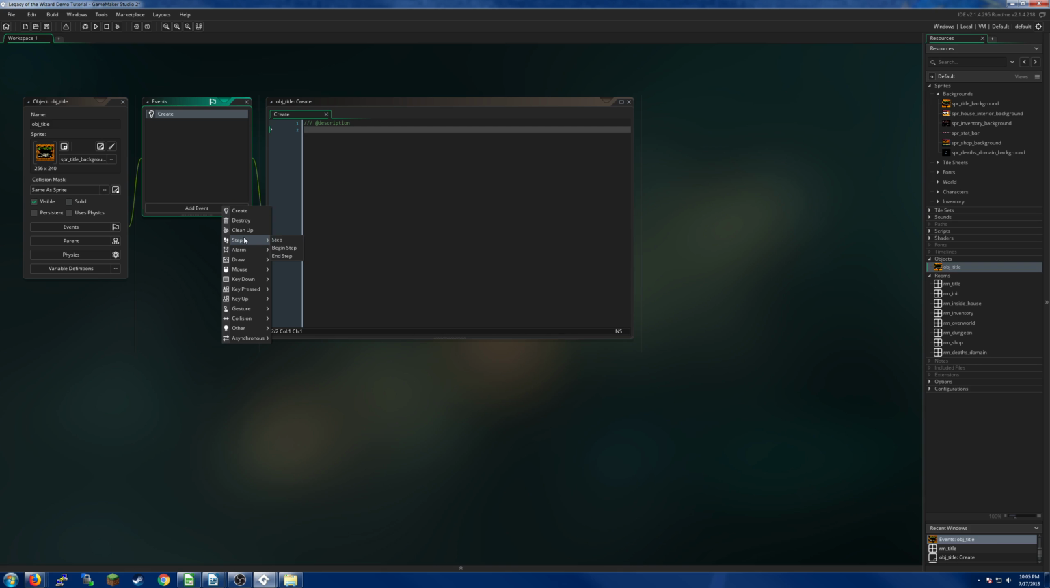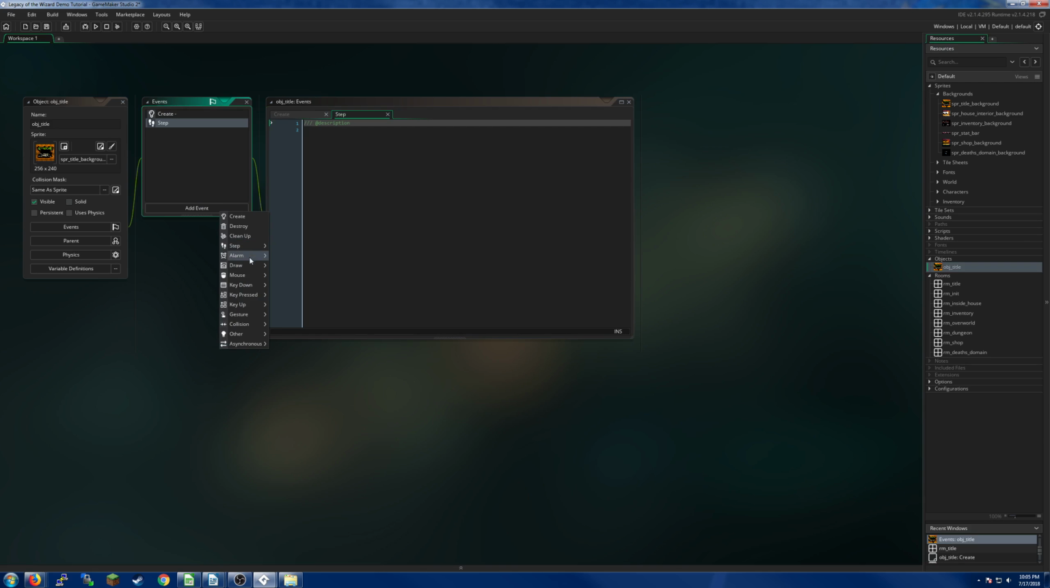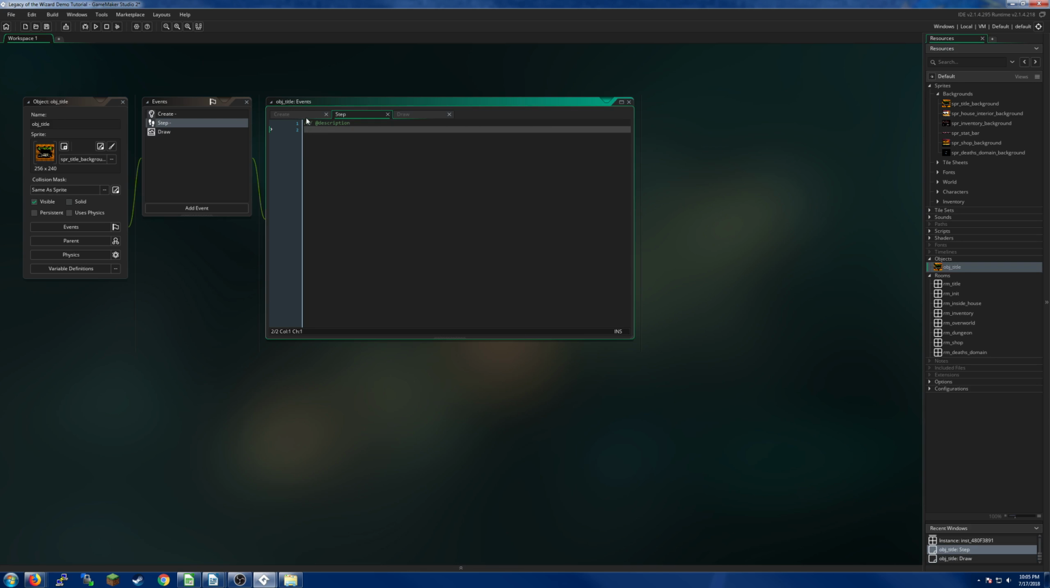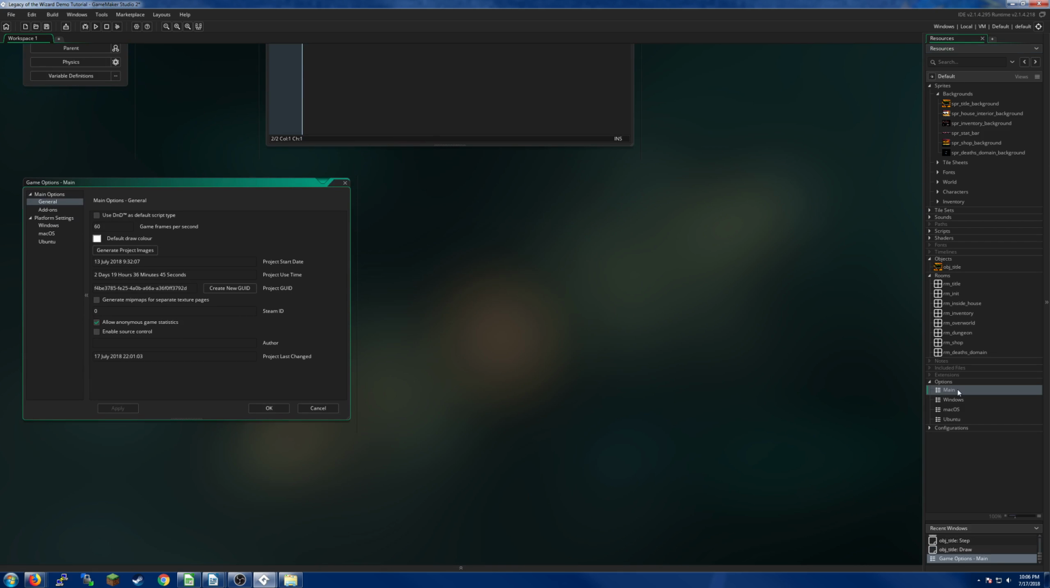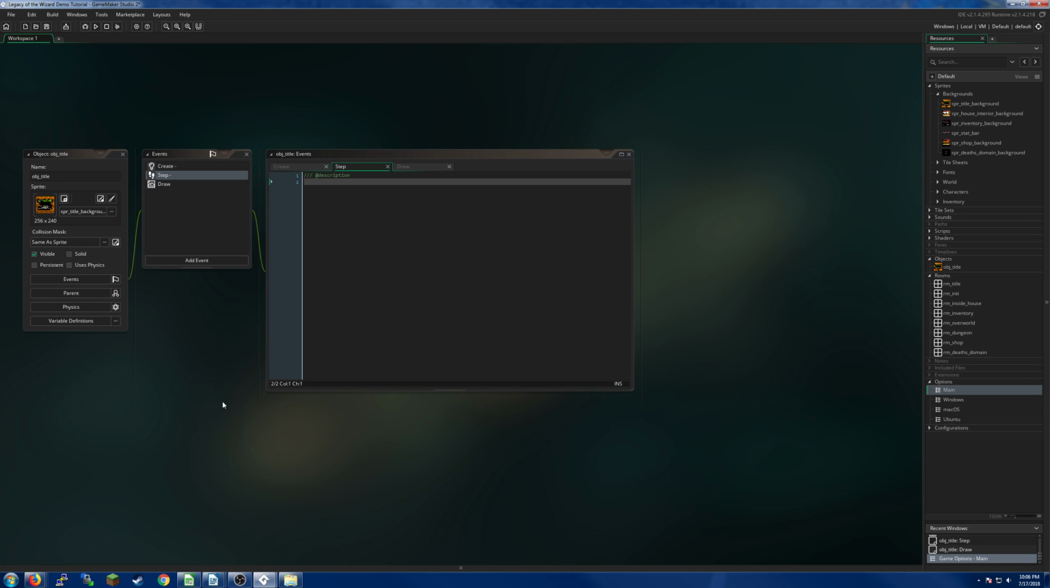And we're also going to need a step, and we're going to need a draw. So the step is something that happens after the creation. In fact, it's what happens every single frame of the game. Every frame is a step, and every step happens every frame. Speaking of frames, we should go down here to our options, and you don't really need to do this because the game is already set up, but you'll need to set this to 60 frames per second because that's how fast NES games run. And if you don't have that at 60, things will be slow and won't really work properly.